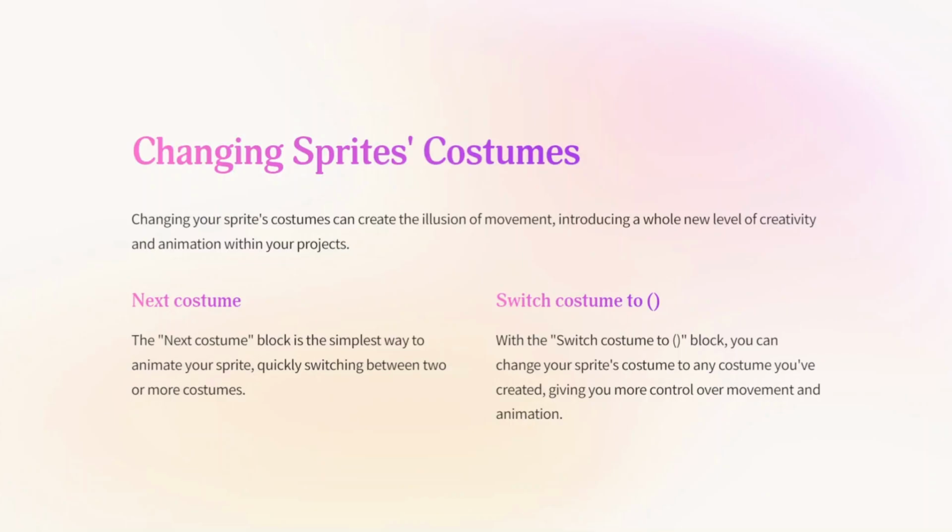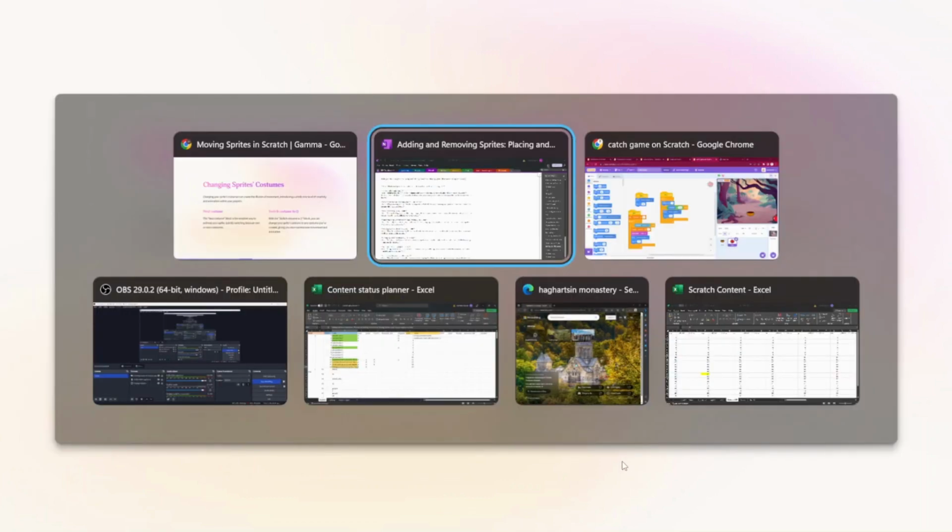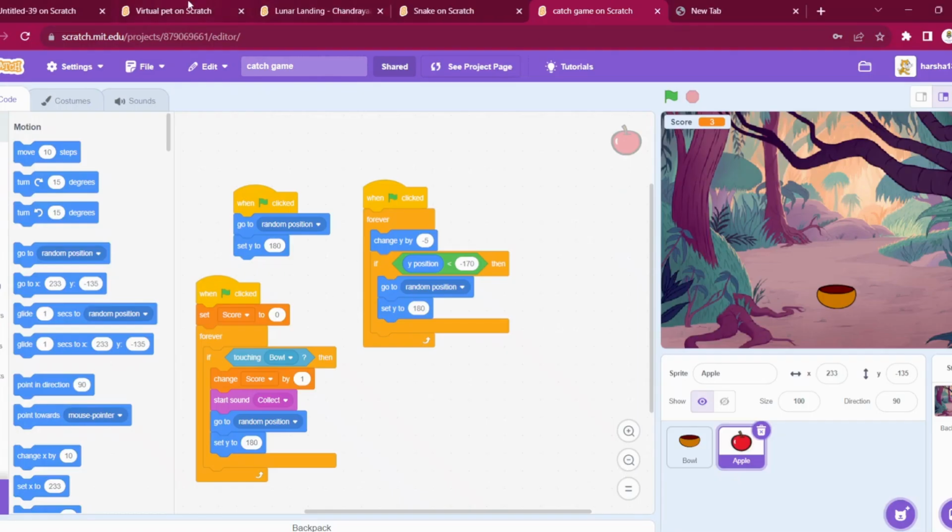We can change our sprite's costumes to create the illusion of movement. So it is like giving them a quick makeover. So for that we have to use next costume and switch costume too. So let us see some example for that.